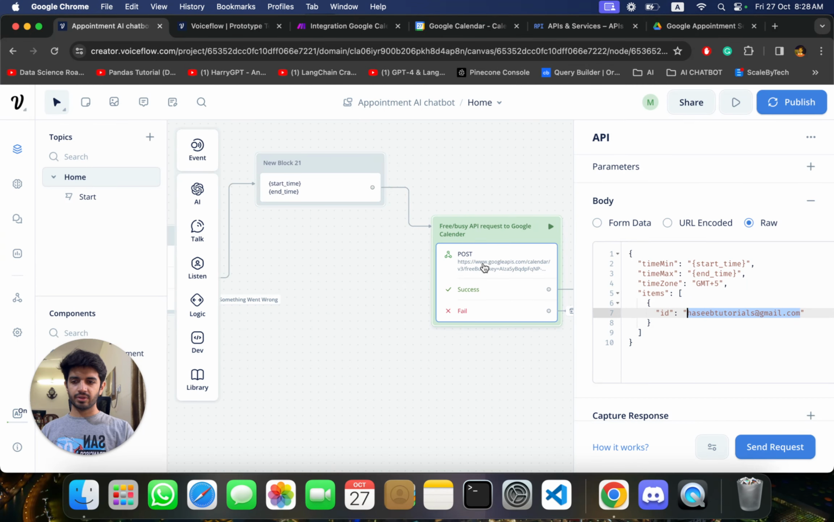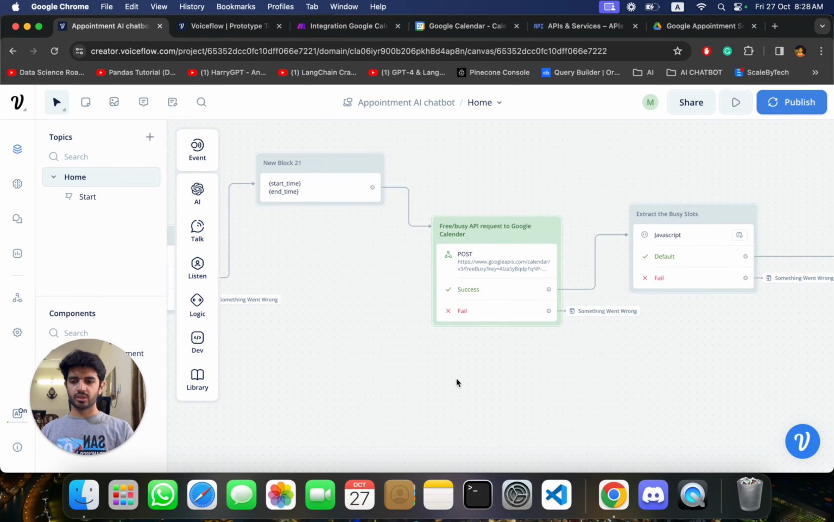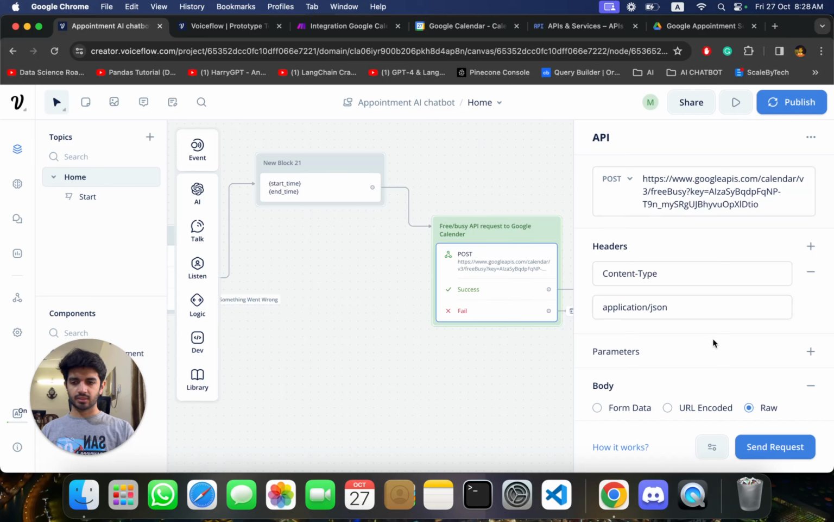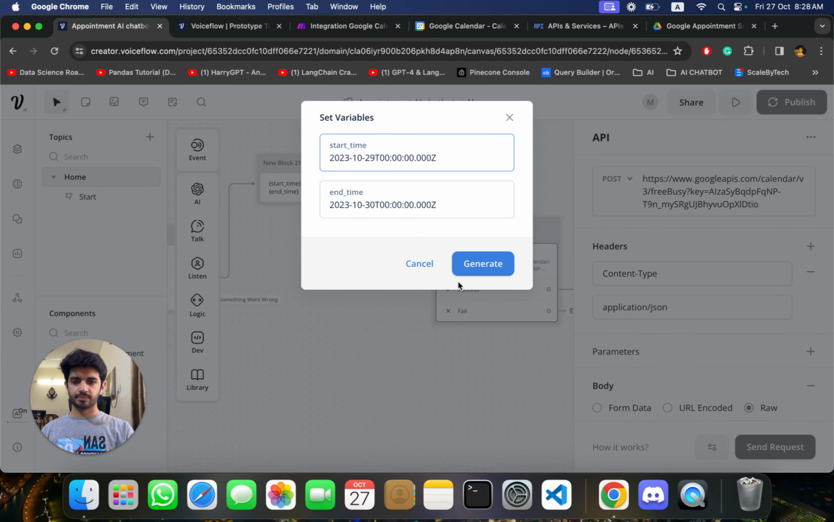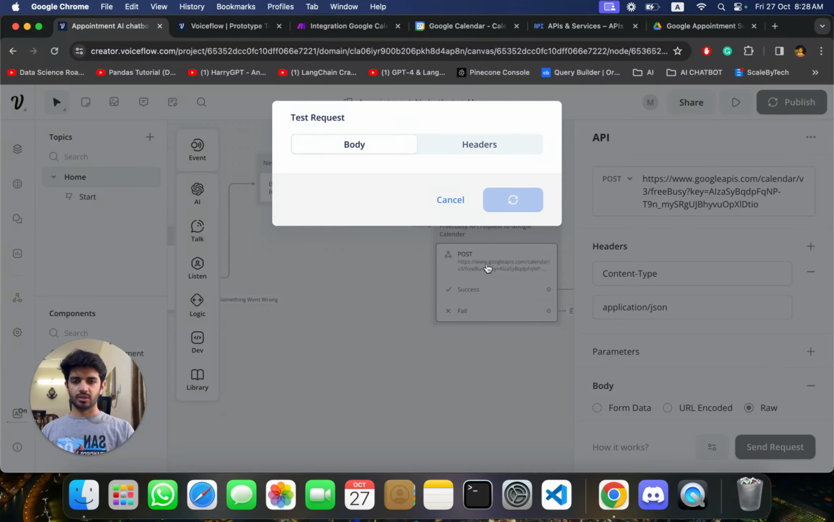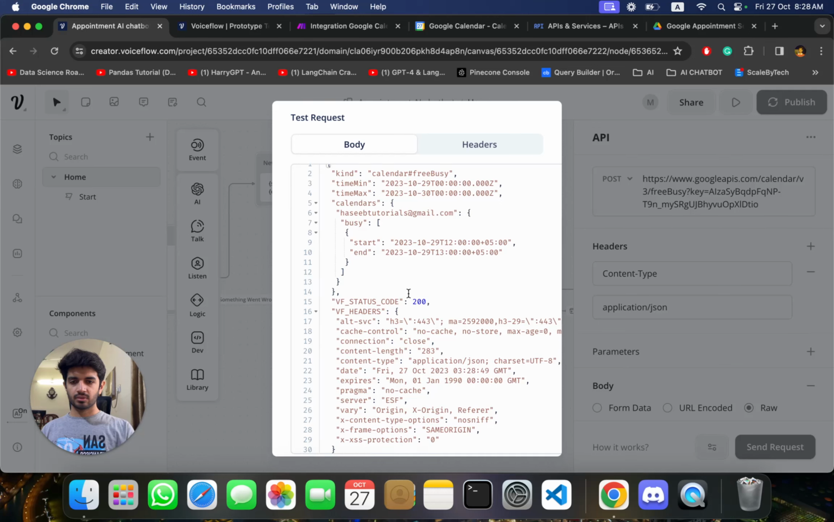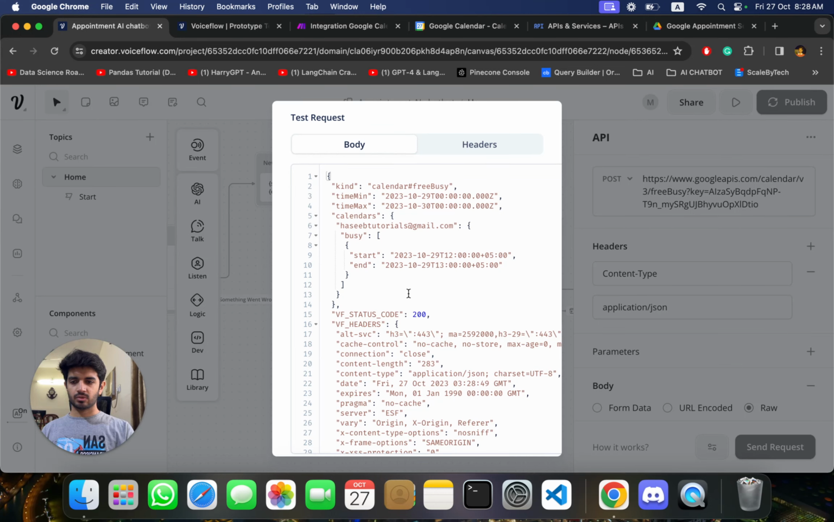So this way we have integrated the Google Calendar here. We are using the API to get the busy schedule of the calendar. We can also test it by sending the request. Let me show you the response we get from the Google Calendar. So this is the format of the response we get from the Google Calendar. This is the busy interval. Right now we have only the 12 p.m. to 1 p.m. slot booked.